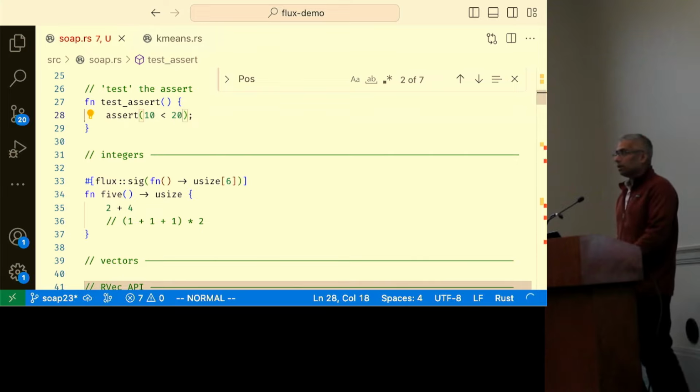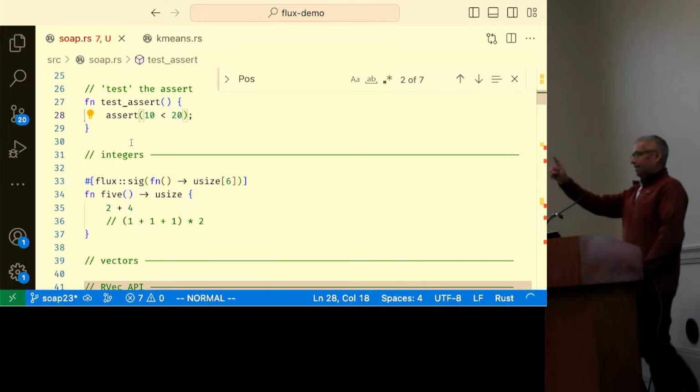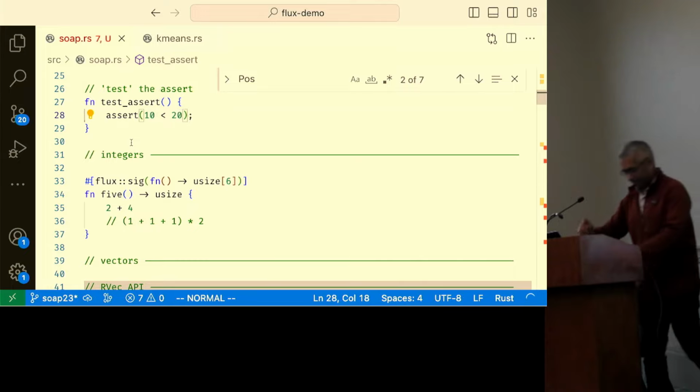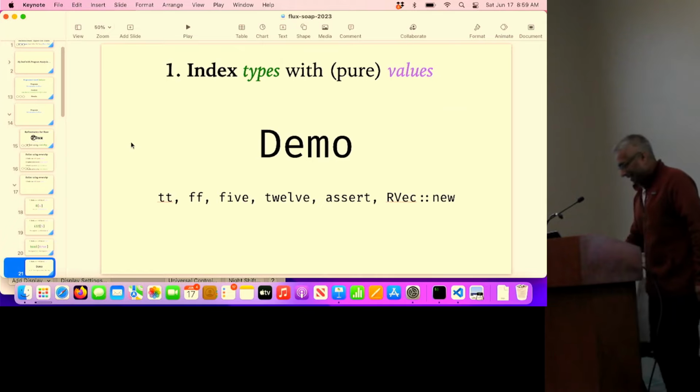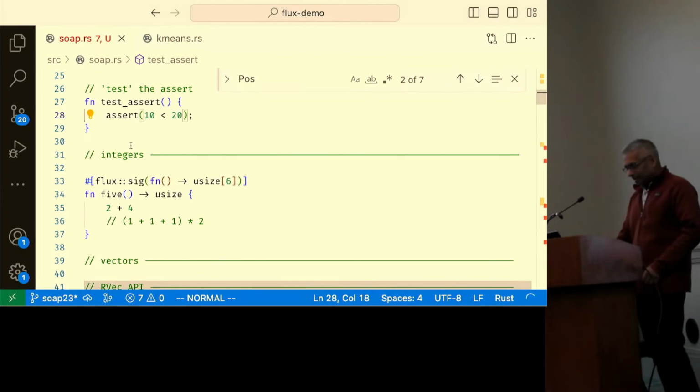Are the bounds for usize checked? Ha ha ha ha. Very good. We'll get to that in a second. The short answer is yes, they are. Okay. So let's look at something slightly more interesting, who cares about bools, true and false.